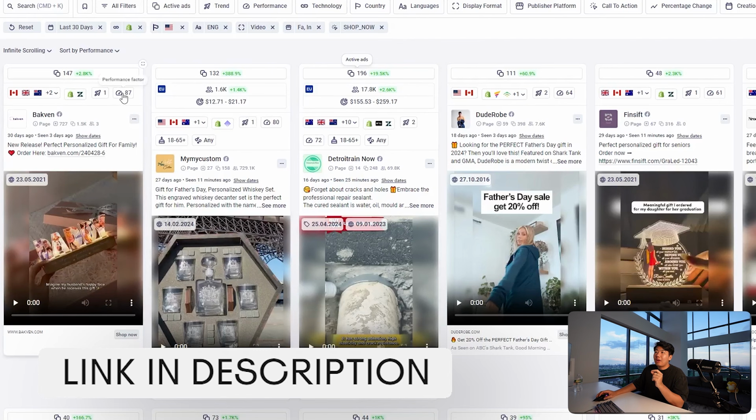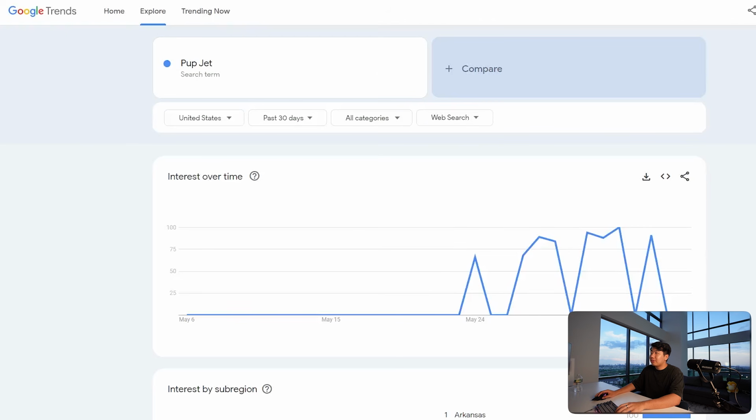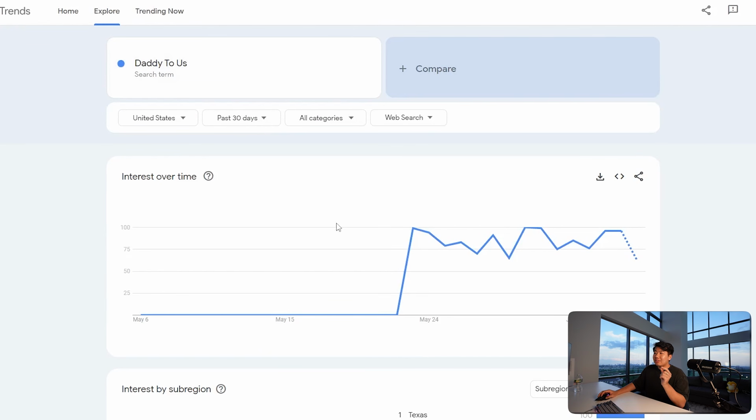But what we're gonna do is go ahead and search up some of these products because Afterlib basically did the hard work for us and is showing us winning products already that might have some Google bleed. So for example, if we click shop now on here and search up this one right here called Daddy to Us and search it up in the last 30 days, it does seem like there's a lot of interest on this product and it started recently.